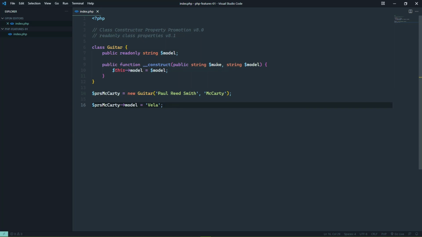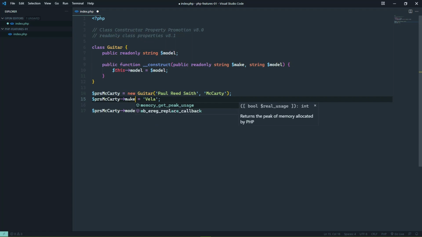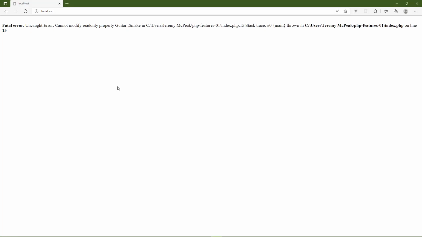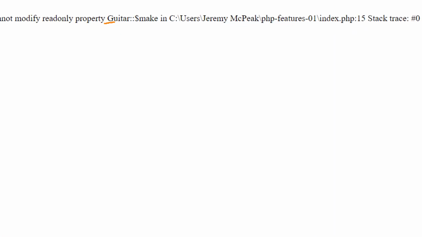So we want to make the make property read-only, and we can do that very easily by just including readonly in our class constructor property promotion so that the make parameter is public readonly string $make. And once again, if we try to modify that now, we are going to run into an error. So let's just go ahead and prove that. And now our error is going to change because we cannot change the readonly make property.